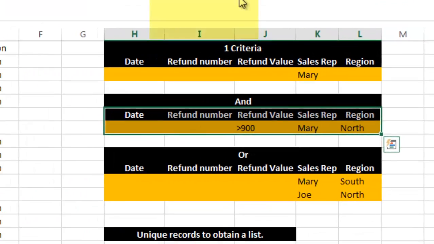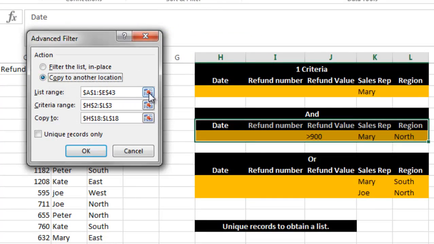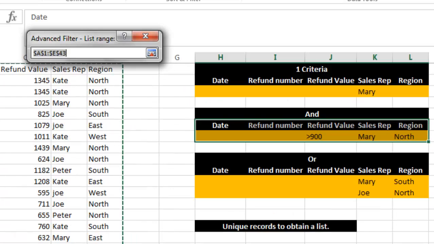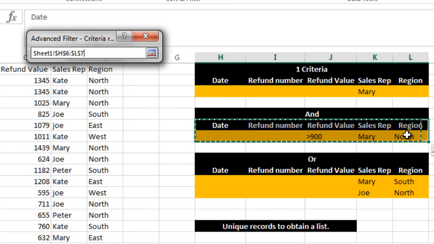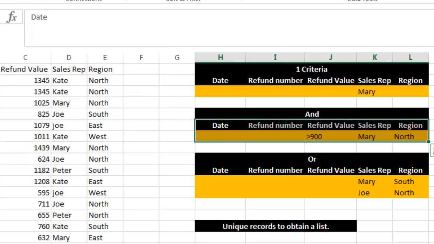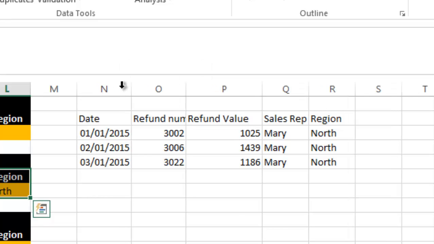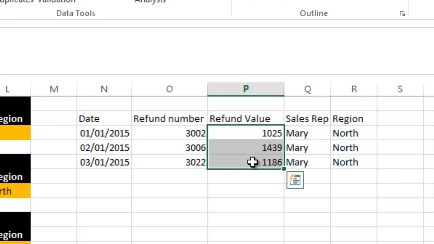North. So again, let's go to our advanced filter, and we will copy to another location, and we check our list range and we make sure our list range is correct. We check our criteria range, and in this case it's selecting the wrong set, so we're going to move it down to the second table. And we want to put it this time, let's just put the data over here and select OK. And we can see there now that we have selected only Mary's refunds that are in the region north that are greater than 900. So that's the second type of criteria, and that's when you have multiple criteria and all of them must be met.